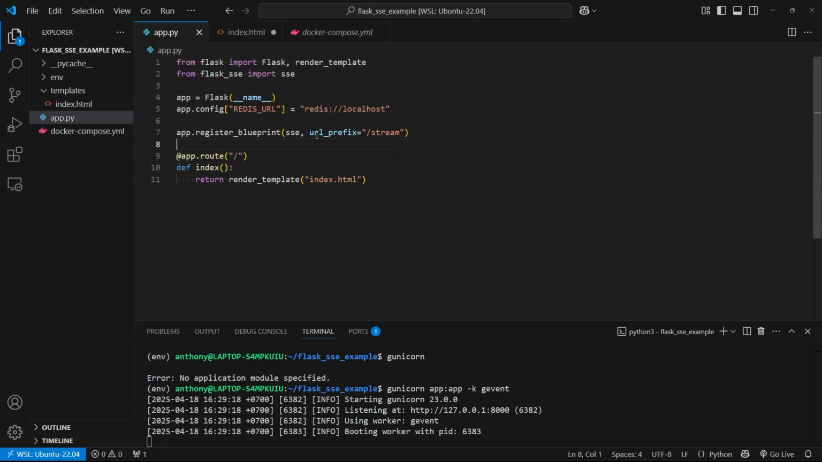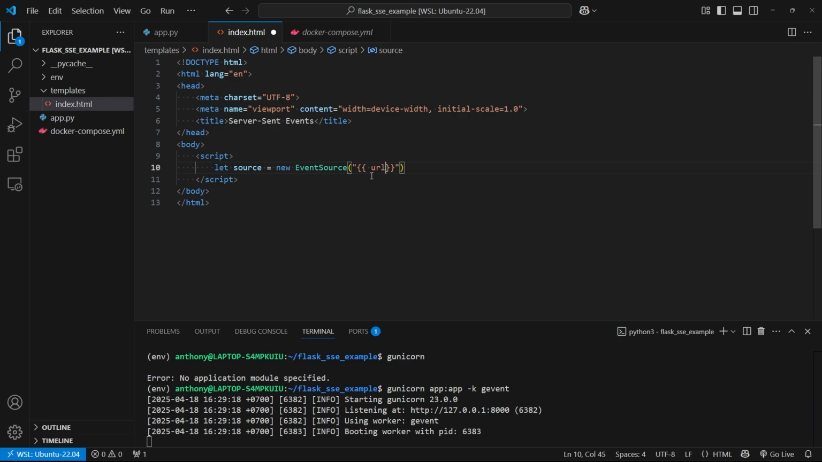So remember, the stream was defined here with this URL prefix. What I can do is use url_for. So url_for, and then this will be sse.stream. And then this will generate the correct URL for me. So I don't have to put it in manually, but you could if you wanted to. And then I'll just put a semicolon at the end.